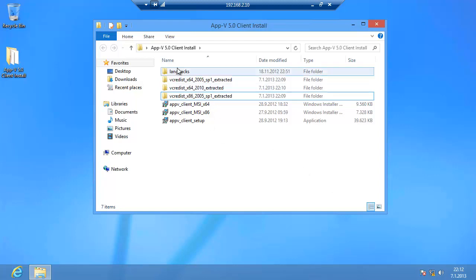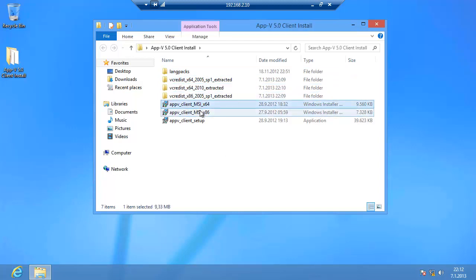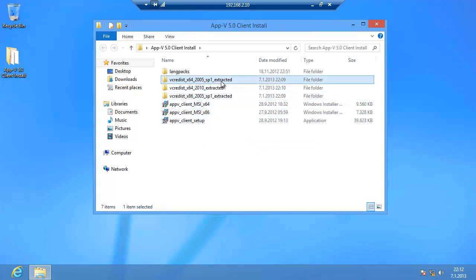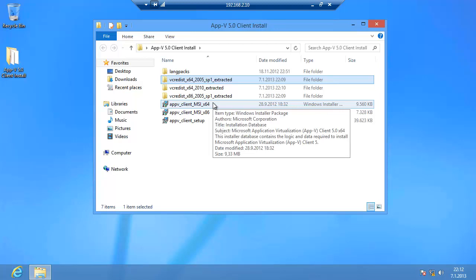Okay, if you're going to install manually, you have to know which operating system you have if you're going to use these two. If you use this one, it will detect automatically what computer operating system you are using, and it will install all the required components for you. So the required components you need before you install the AppV.